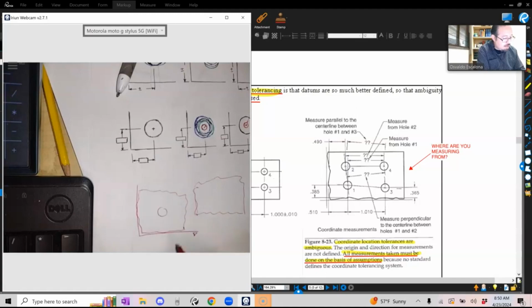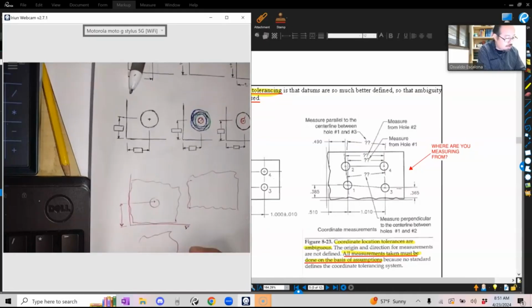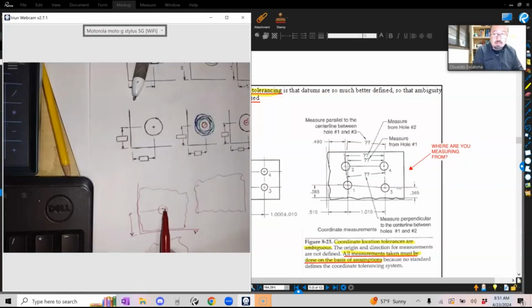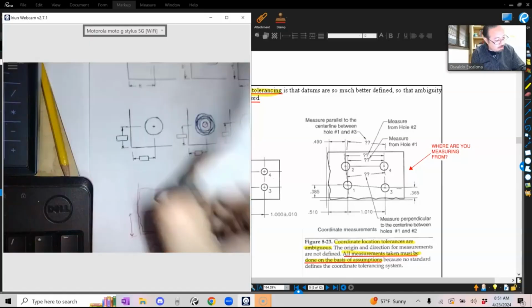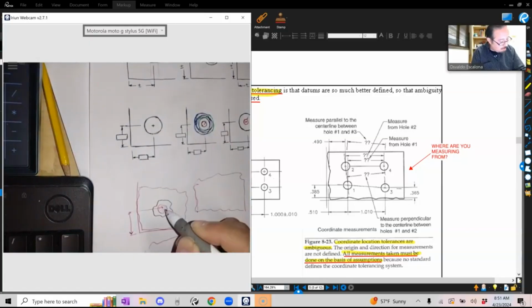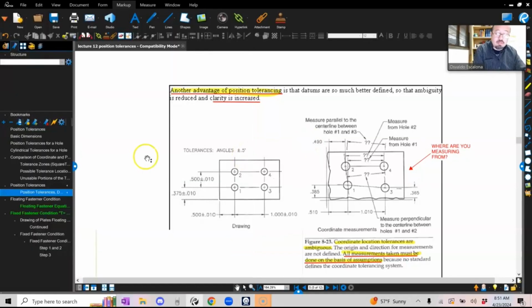Now, based on this, I can measure from theoretically perfect every single time. If I have a part that looks like this, or maybe a different part that looks like this, every time I can go back to theoretically perfect and find that tolerance zone, and then my hole needs to be within it. My hole needs to be positioned and oriented with respect to it.